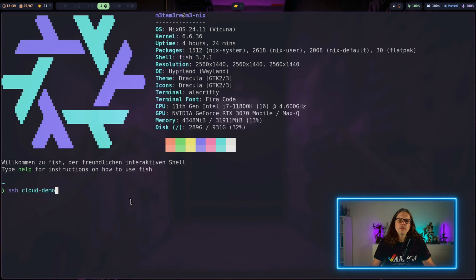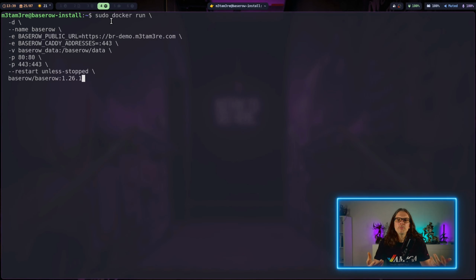Now I can just SSH into my cloud server and I can basically spin up Baserow with just one Docker command. So we have Docker run in detached mode. That means that the process will be sent automatically to the background. We name the container Baserow, and here we just give it some environment variables. So we tell Baserow the public URL where we want to reach our Baserow instance.